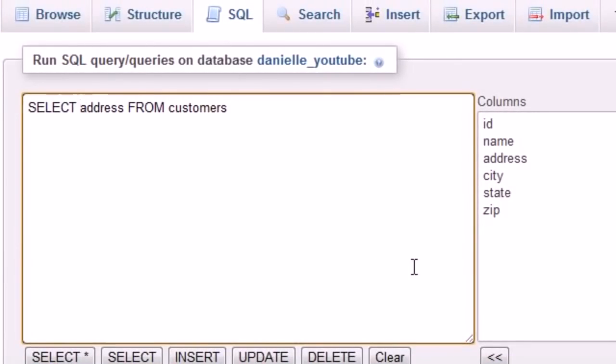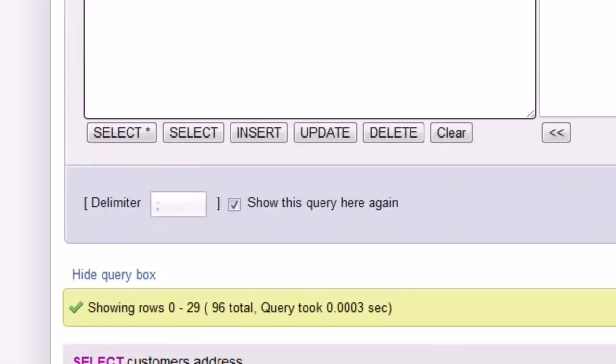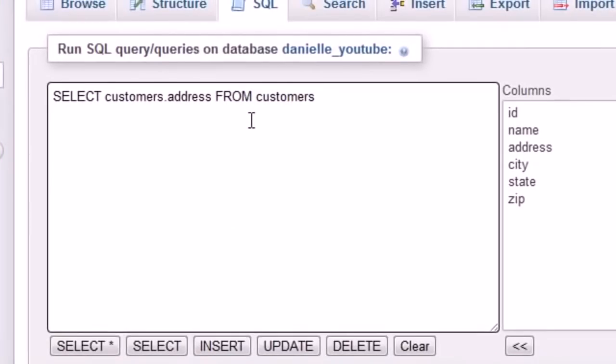A fully qualified name would be something like this. Select customers.address from customers. We go ahead and run this query. It gives the exact same thing. So basically, am I saying that there are 2 different forms of writing the same query? 2 different variations of the same syntax? Well, yes, that's exactly what I'm saying.